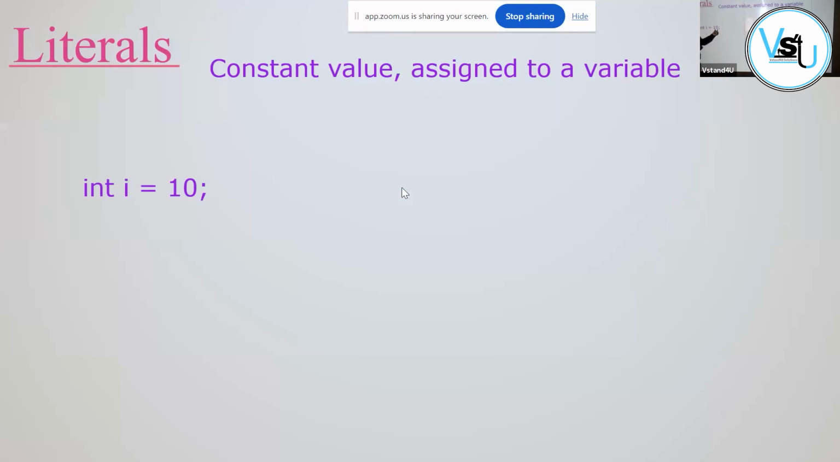10 is the value, right? What value am I trying to store? Value means number. As of now, integer holds a number, right? What value am I trying to store? 10. So what is the literal over here?